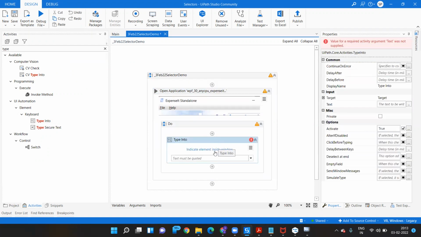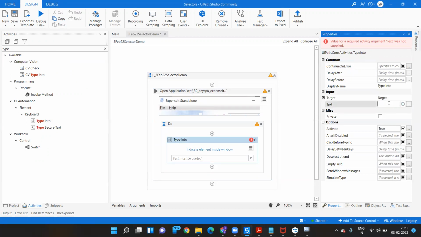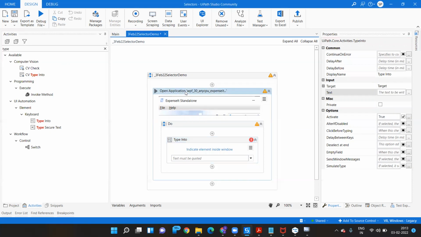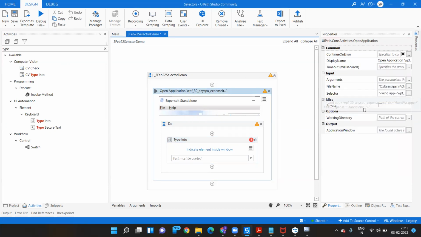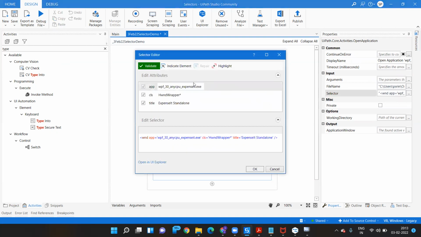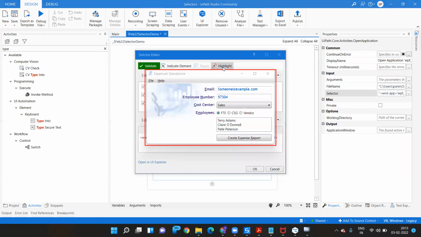Instead of indicating an element, you are going to have a target, right? Here we are going to pass it. For the application also, we just use a selector. What is the selector we have used? See, this is the one which I have used: WPF and hand wrapper and expense ID, standalone and all. If you want to validate, you can validate, and if you want to highlight, you can highlight it. If you want to indicate an element, you can indicate also. So first check highlight. See, it is highlighting.